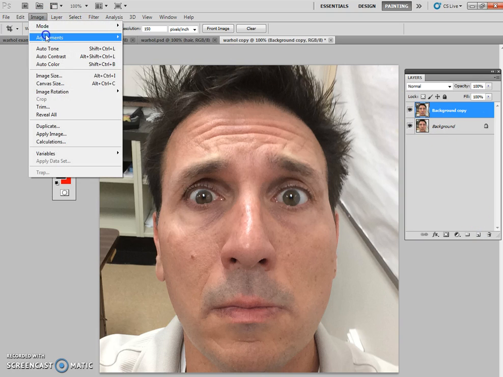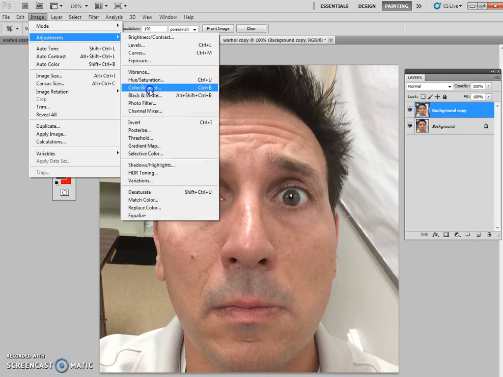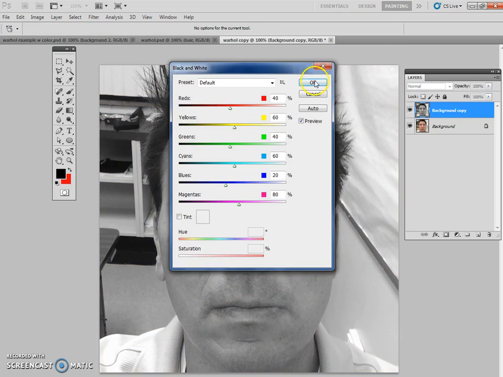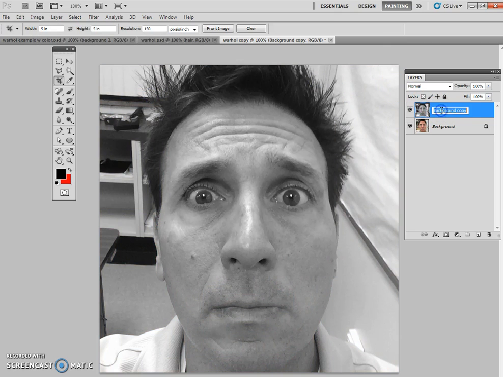Step 3, we're going to go Image, Adjustments, Black and White. Change it to a black and white. Alright, we can rename that black and white, make things easier.